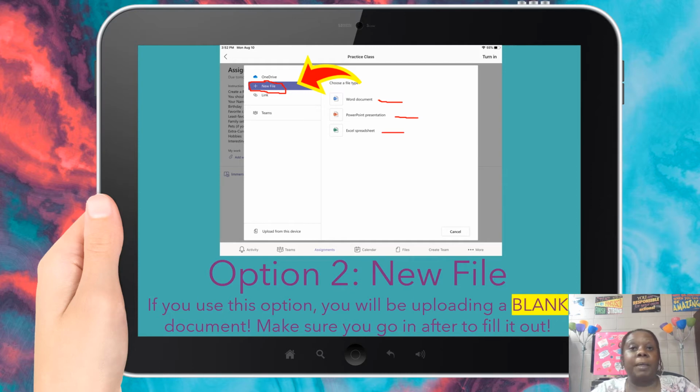Now, I don't recommend using this option. What I recommend is creating those documents first, saving them on your iPad or your computer or in the OneDrive cloud, and then uploading it, okay? That way, there's no mistakes in saving. That way you know exactly what you are sending. But this is an option for you to be able to add work to your assignments, okay? And that is the new file option.